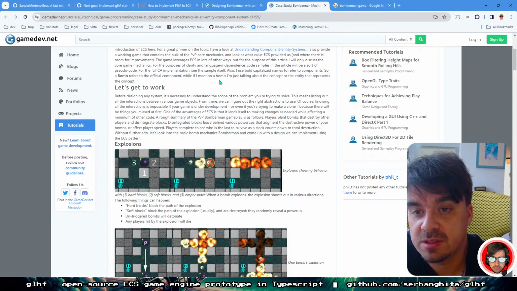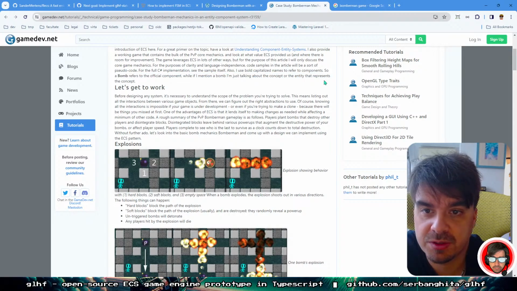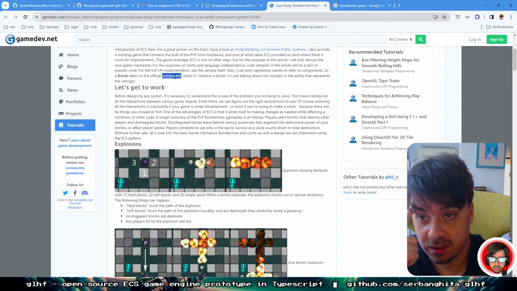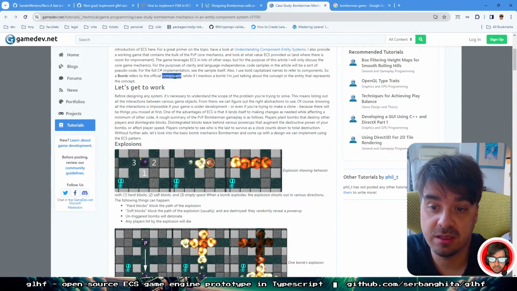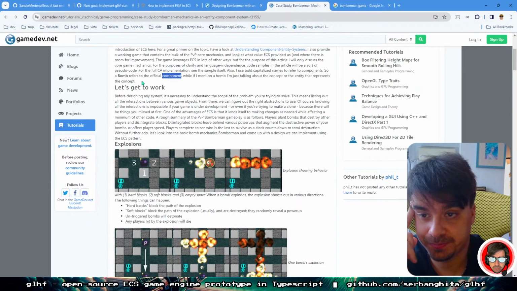This statement can be very confusing if you never used ECS. So he's actually talking about Bomb as a component when you're throwing a bomb, and then you have the entity, because once you're throwing it, it becomes an entity on the screen and part of the game loop.